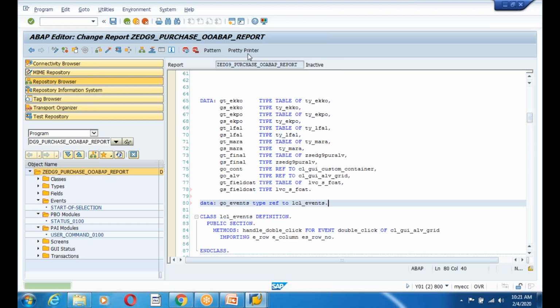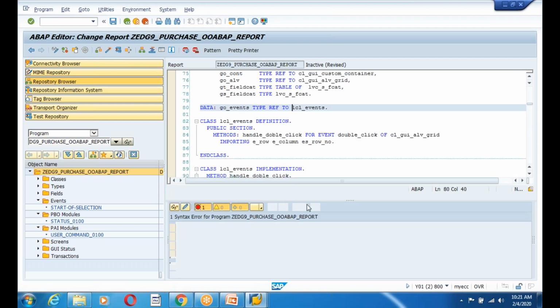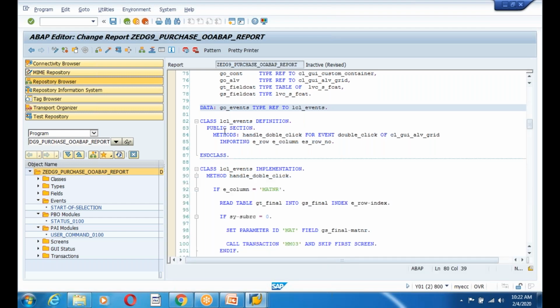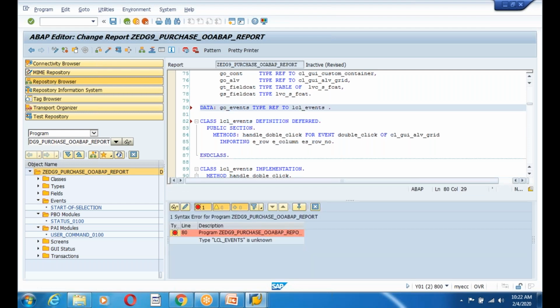Tell me what the system behavior is now. If I do the syntax check, what error are you going to get? LCL_EVENTS is unknown. That means we are referring to a class which is defined under the definition below. But if I still want to declare it here, which statement do I need to use? Perfect answer, you need to use the deferred statement, guys. So where do I need to write that deferred class definition? Here: definition deferred. Do the syntax check.